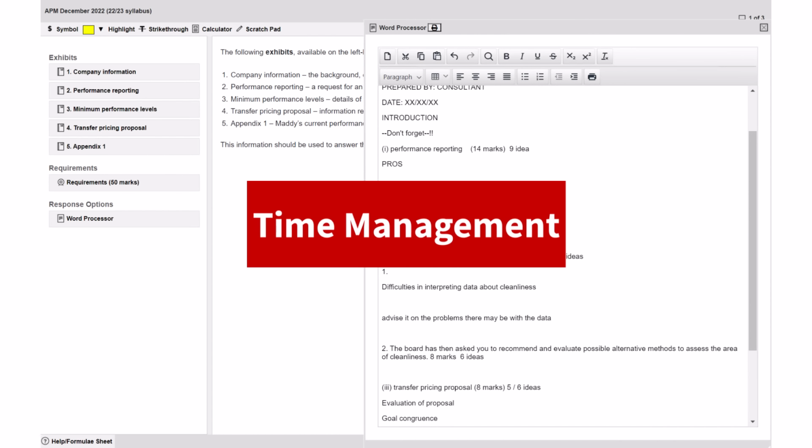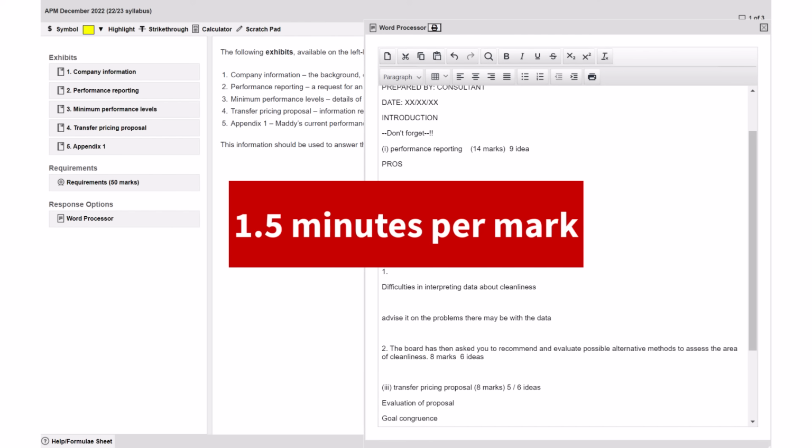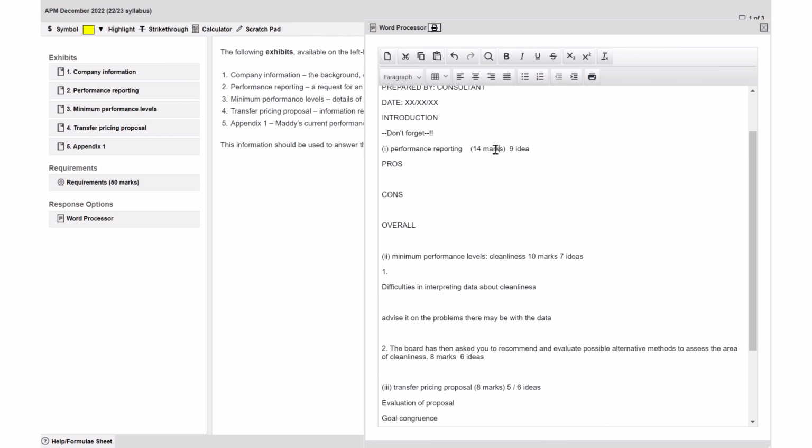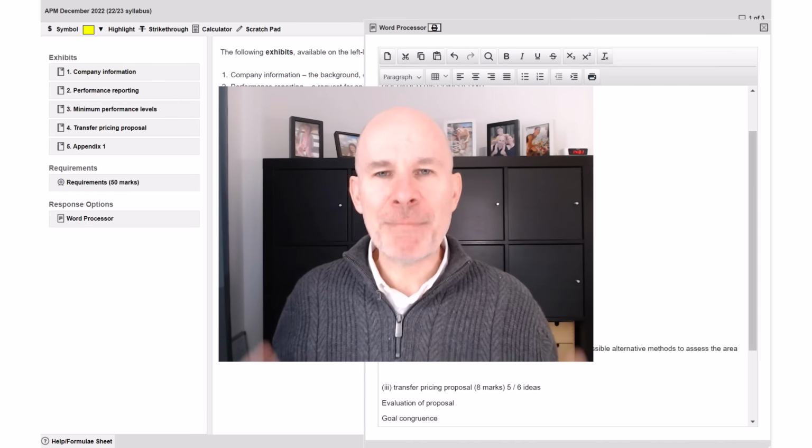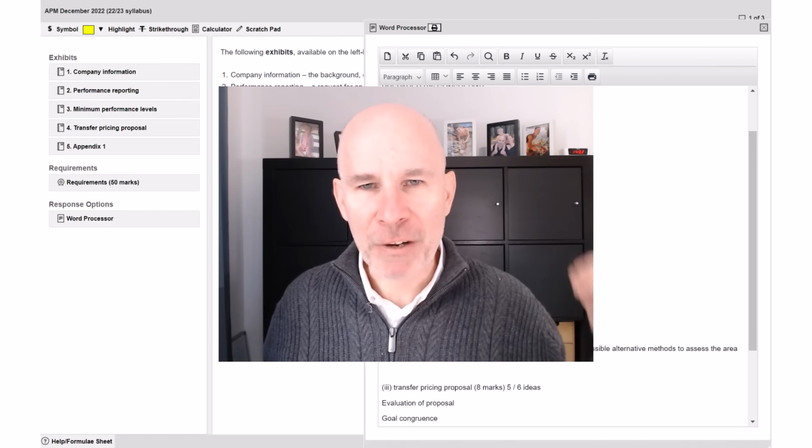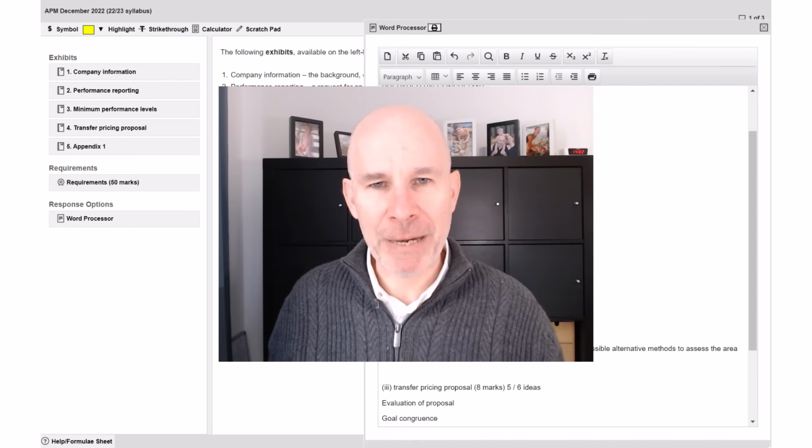Now that we are all set and ready to go, and after we've read the exhibits, I recommend you spend 1.5 minutes per mark as a guide to how much time you should spend on each of these requirements. So for part 1, we got 14 marks, 14 times 1.5. So that'll be 14 plus 7. That'll be 21 minutes, guys. APM team, that's my advice for how to use the first 15 minutes of the exam.